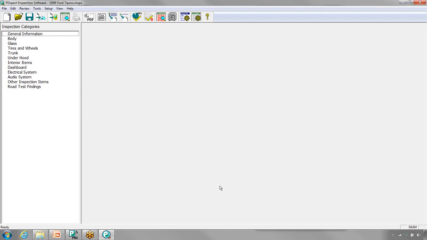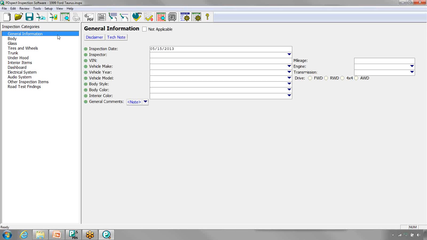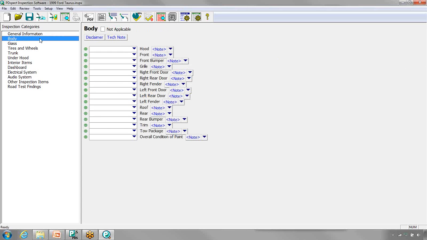We're now looking at the main program screen. On the left, we have a list of the different categories, the different sections that we'll be filling out, and then when you click on one of them, the inspection information for it shows up on the right. We're going to be working in the body category, so let's go ahead and click on that.